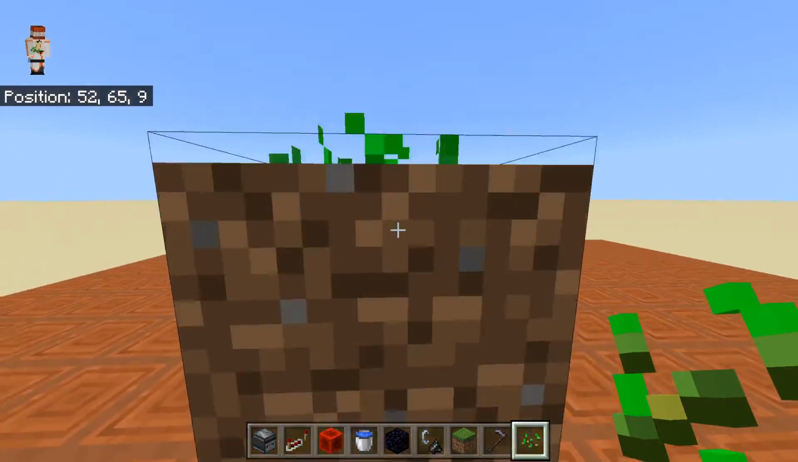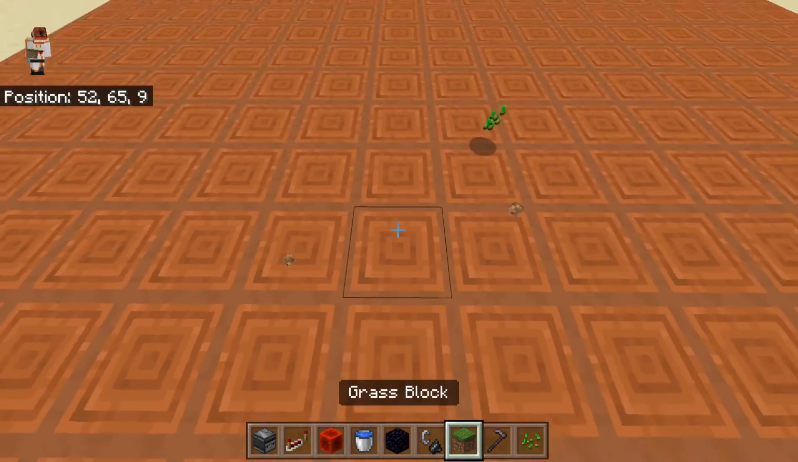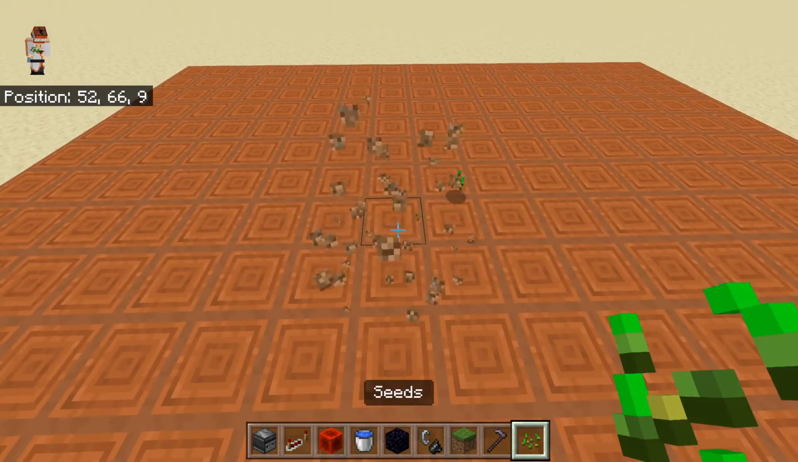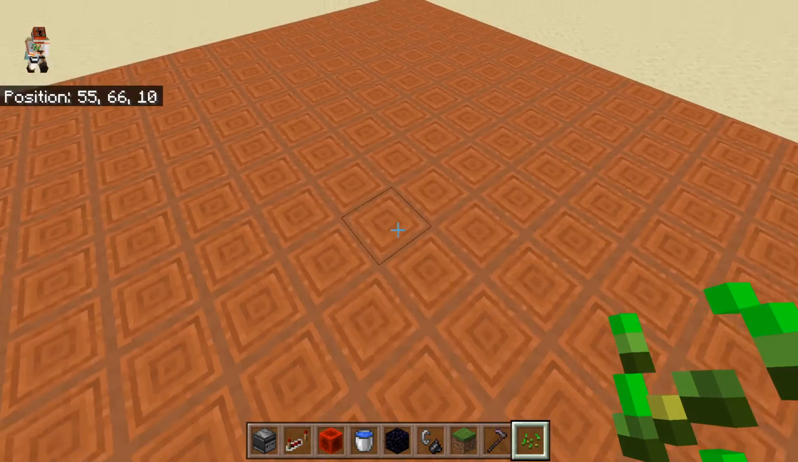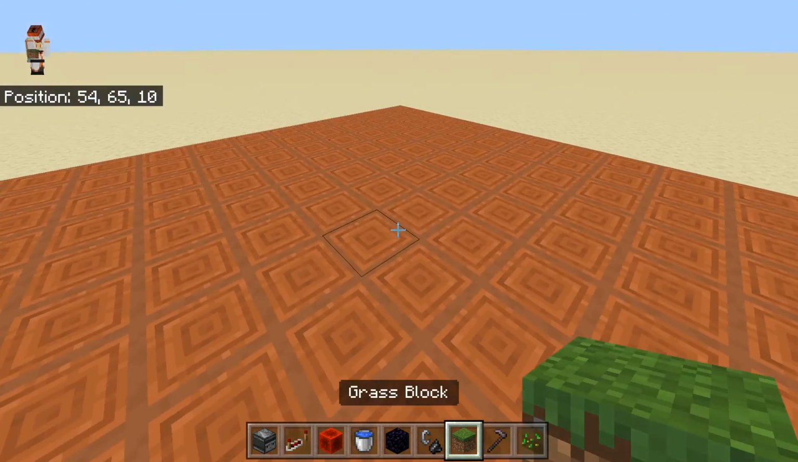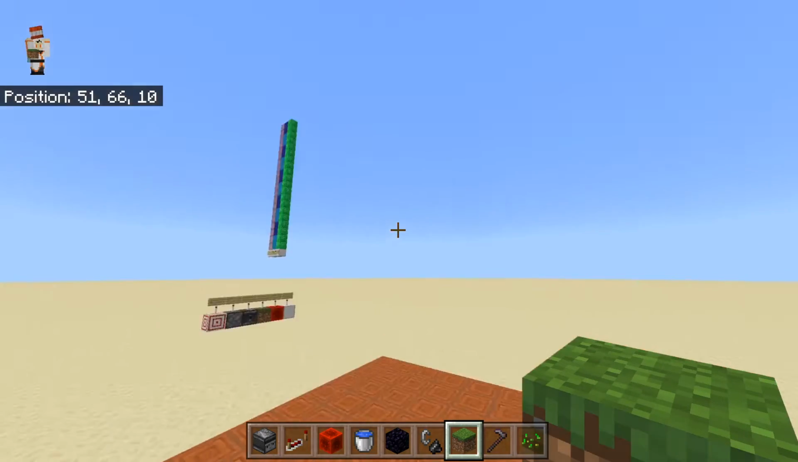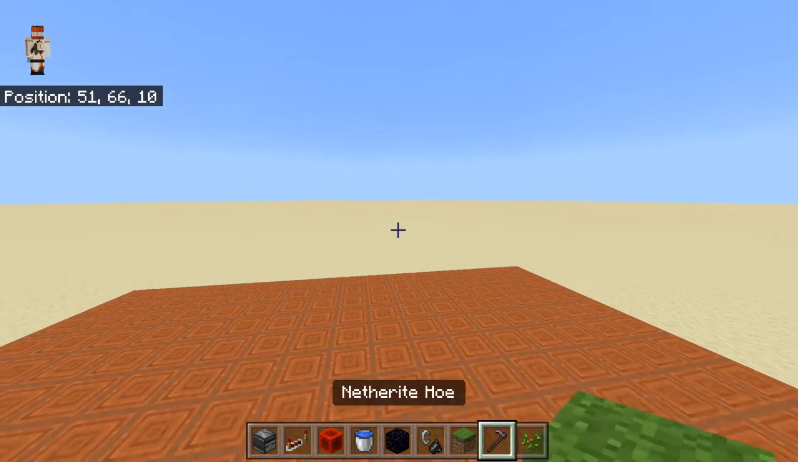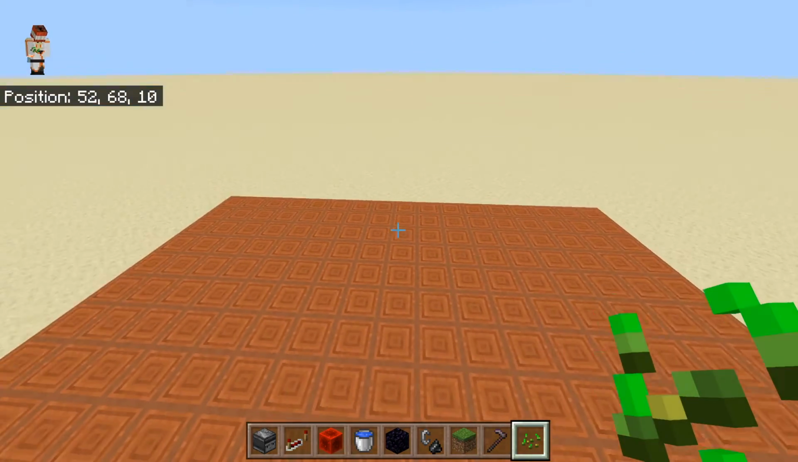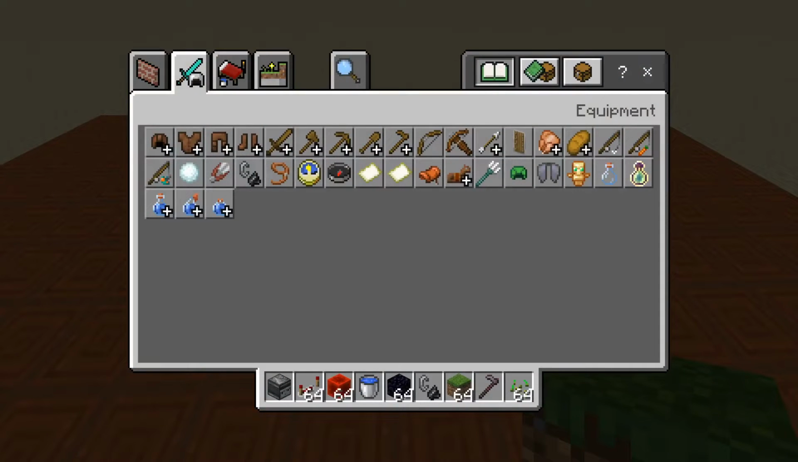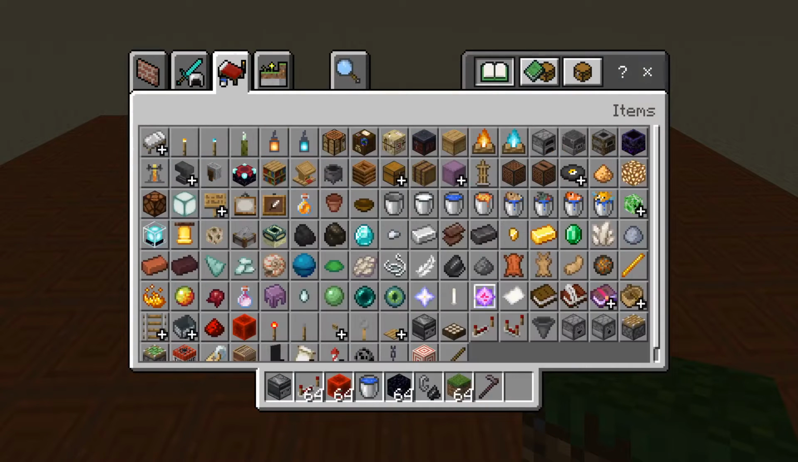causes pending ticks. So if you notice, it will not break off instantly. It's actually there for a very short amount of time. However, if we create a lot of pending ticks, we can delay the update and remove the dirt block and put it back without the seeds ever realizing that the block below them is gone. So there are a couple easy ways to do this.